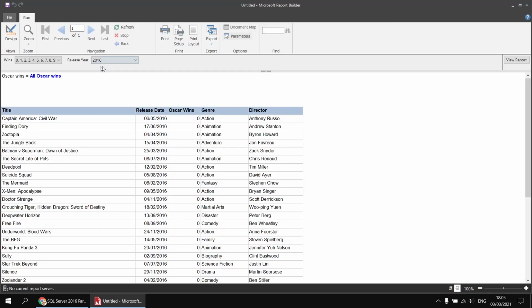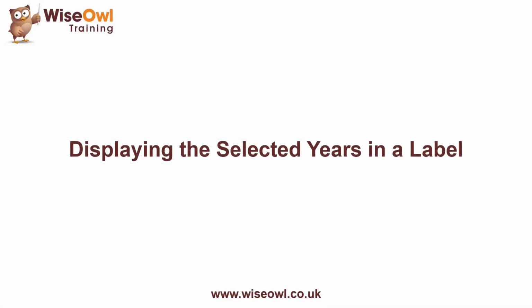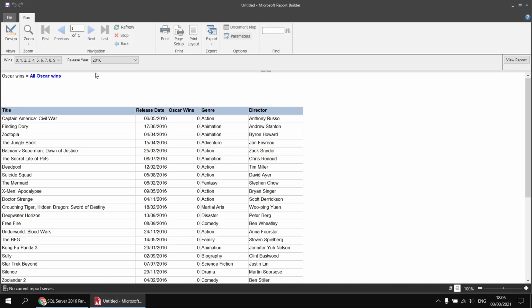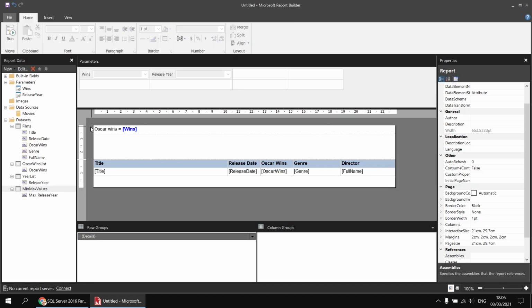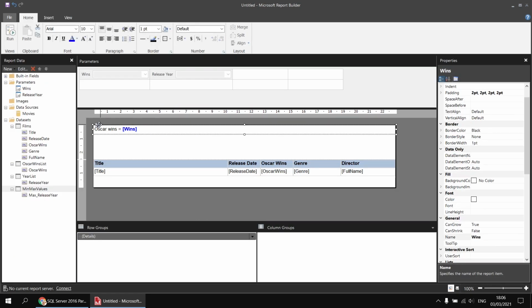And this time it defaults to the year 2016 and I see films with any number of Oscar wins in that single specific year. Finally, for the release year, I'd like to display the selected values in a label at the top of the report. So I can head back to the design view. The simplest thing to do here, I think, is actually just copy and paste the existing text box.